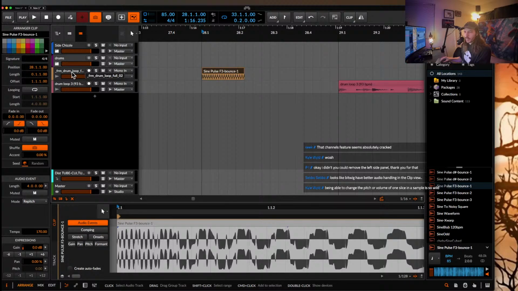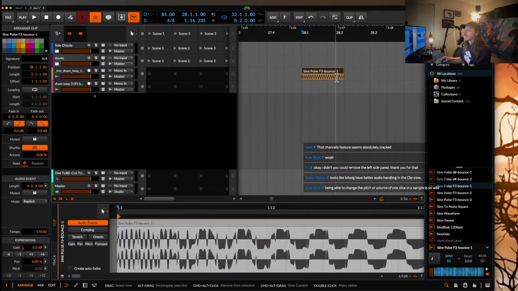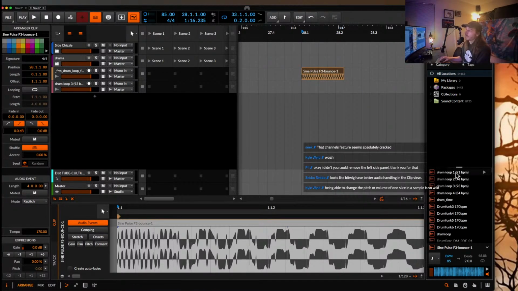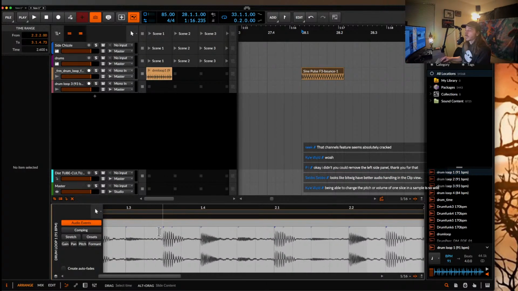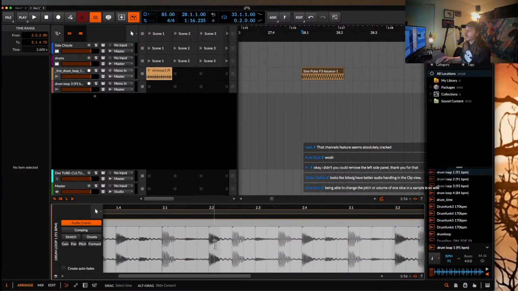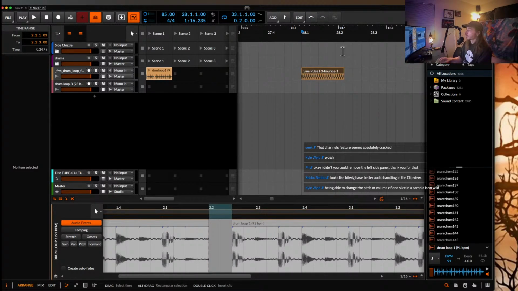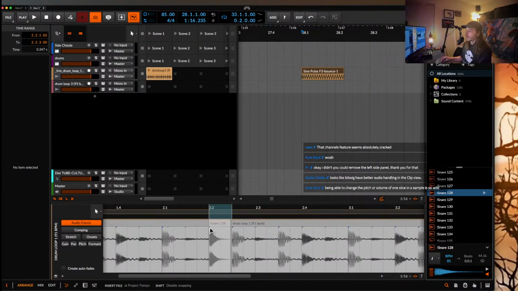Being able to change the pitch or volume in one slice sample is so wild. Especially, like I talked about before, if you have a drum loop and you throw it in here, you can actually edit the drum loop and replace some of the sounds. So I can show you what that looks like. If we double click on this, let's say for whatever reason, I just want to replace this snare. I can do that. I can go and find a snare. We can just put that in.